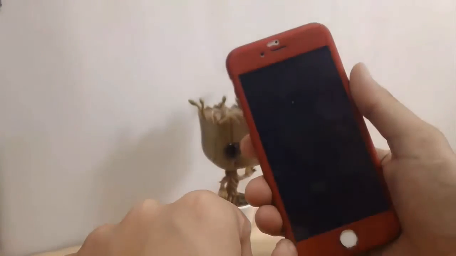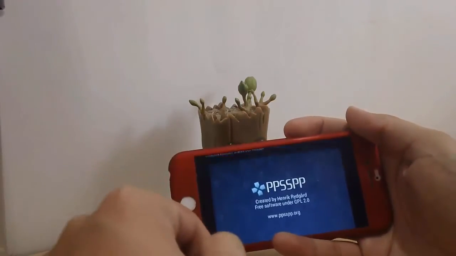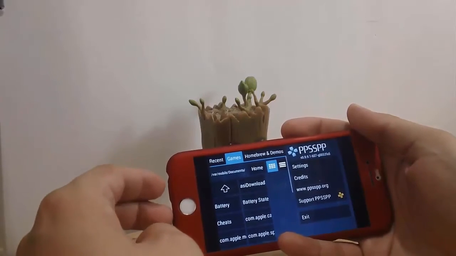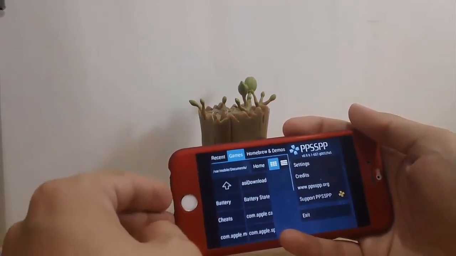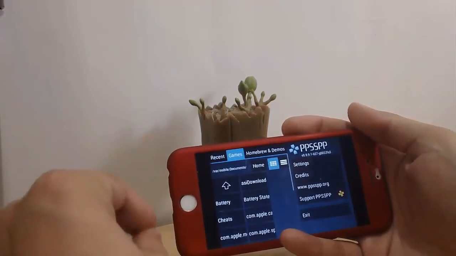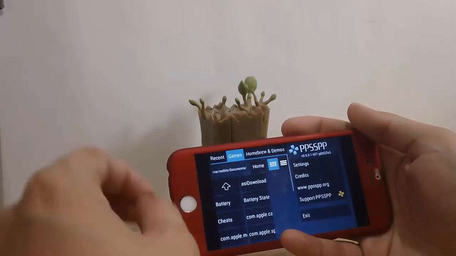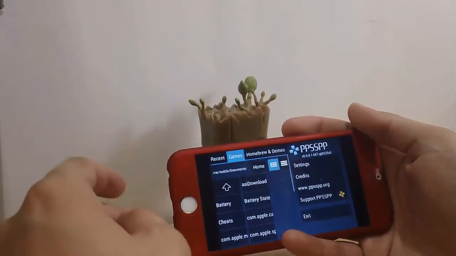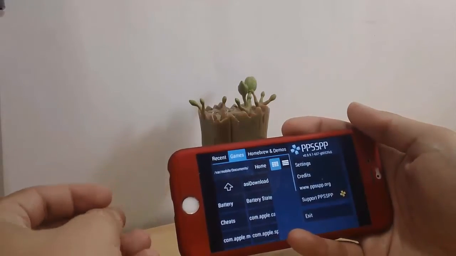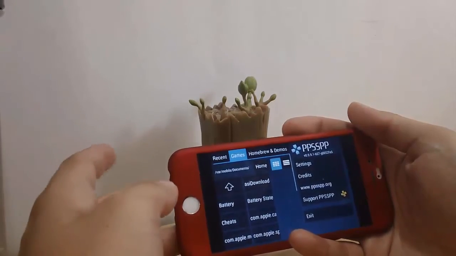But for PPSSPP, I do have a dedicated video in the description down below. I will link it, and you can see how to install the games straight to your device. Because you are jailbroken, you can have the full advantage of running perfectly smooth. If you're not jailbroken, you cannot run PPSSPP smoothly; it's going to be laggy. But if you are jailbroken, the jailbreak takes advantage of the Apple processor and the RAM.